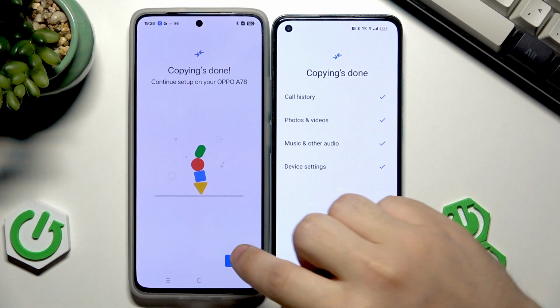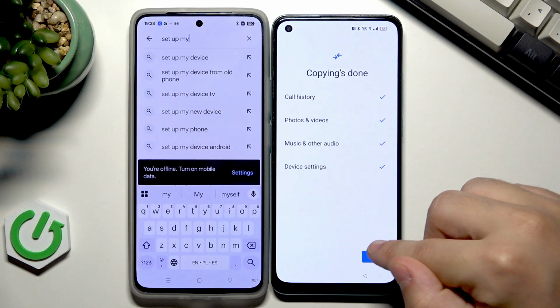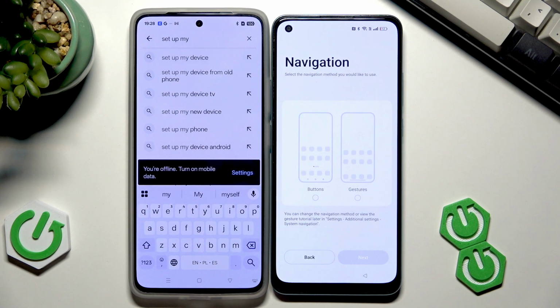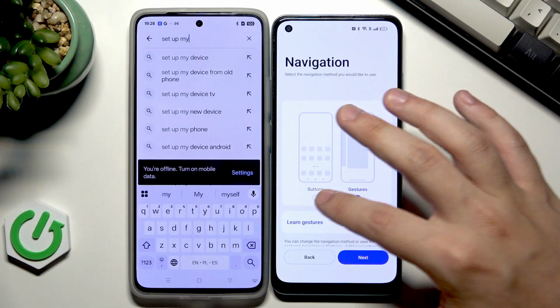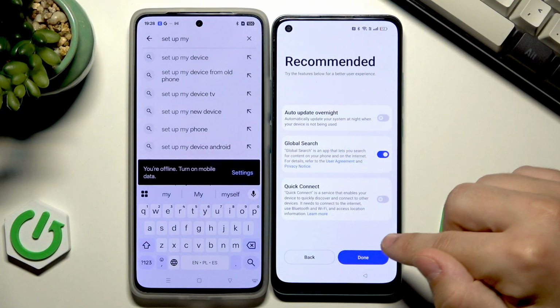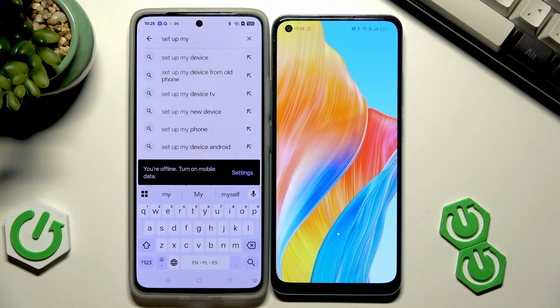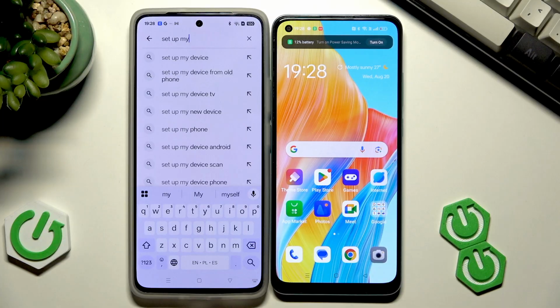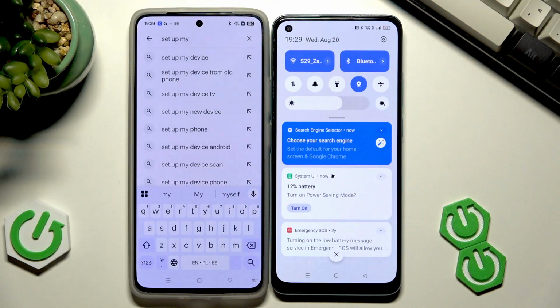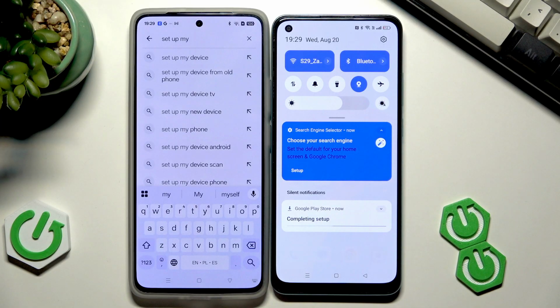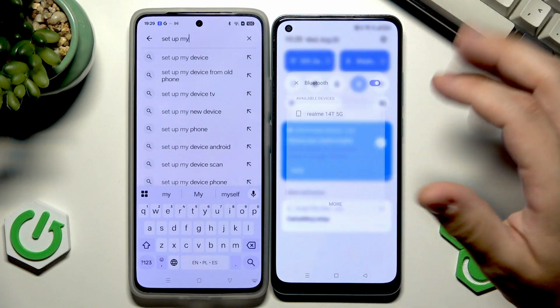Okay, copying is done. We can click on close on our previous device. In here we can click on done. Now we need to wait. Select your navigation method. It can be gestures or the buttons. Click on next. Click on done. Now get started. And now we are ready to use our device. Also, don't disconnect from the Wi-Fi yet, because some of the things might still be installed from the Play Store. So wait until everything gets downloaded and then you can turn off your Wi-Fi.